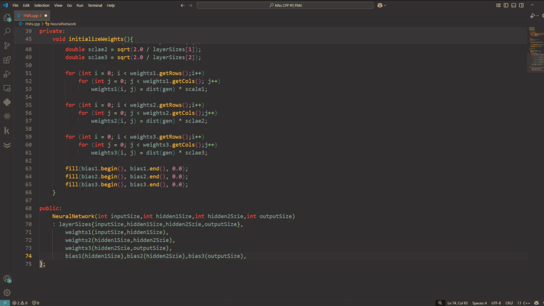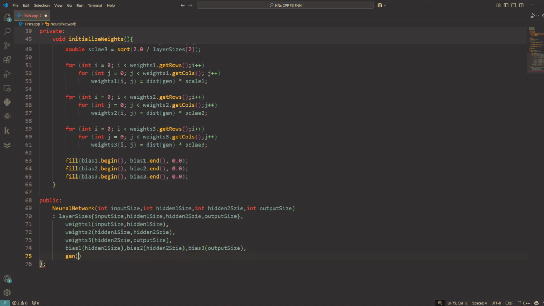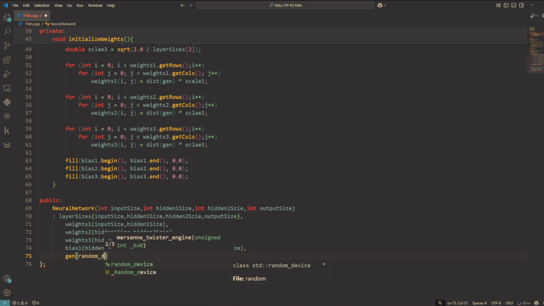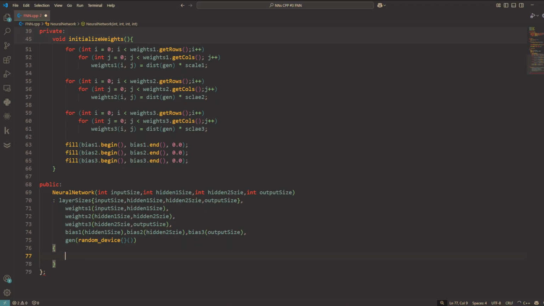And the last thing we do, gen inside parentheses random_device, curly brackets. And this seeds the random number generator for weight initialization. random_device is a special class in C++ that generates truly random numbers from hardware entropy. With this setup, our neural network is structured and ready for initialization.